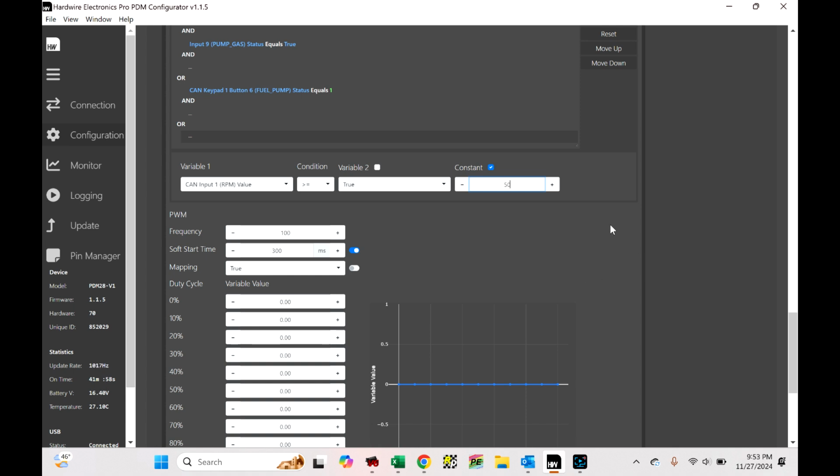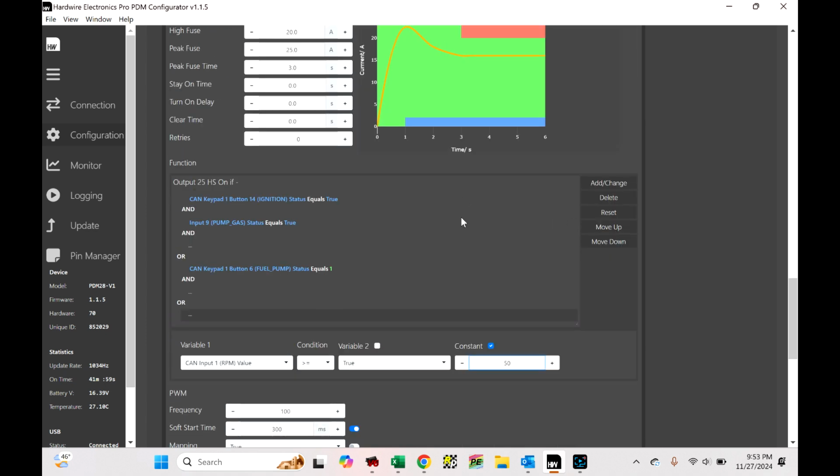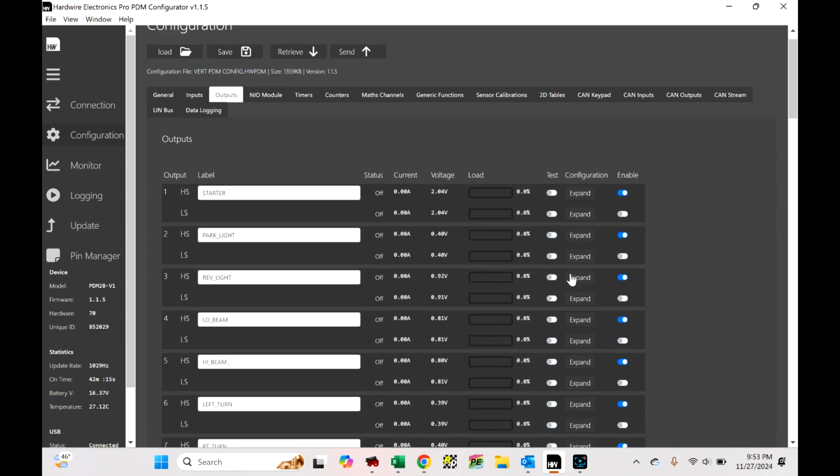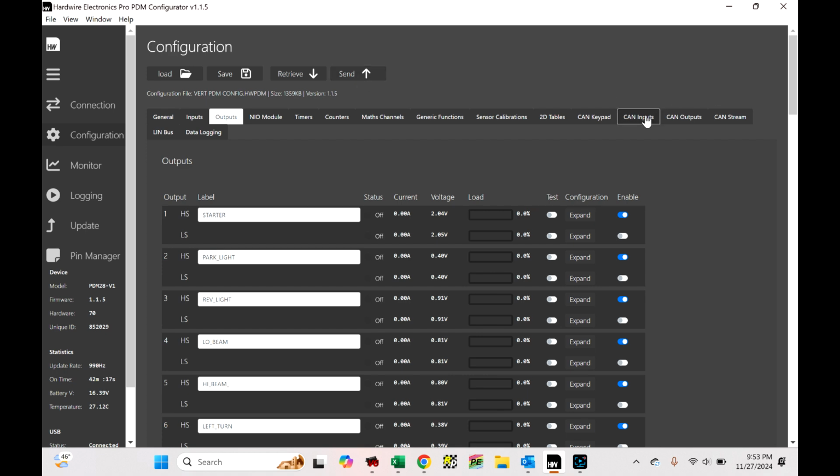So there you go. Then we come over here and hit add, and now CAN input 1 RPM value is greater than or equal to 50, which we're looking at RPM. So it'd be greater than 50 RPM, and it'll turn on that fuel pump. So we would hit send to make that happen.